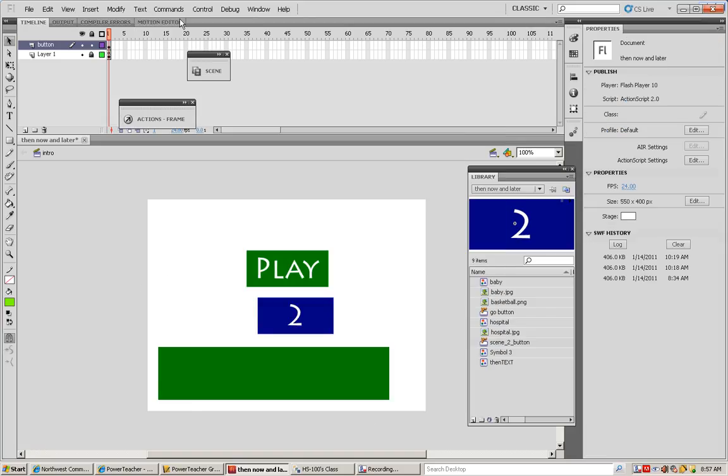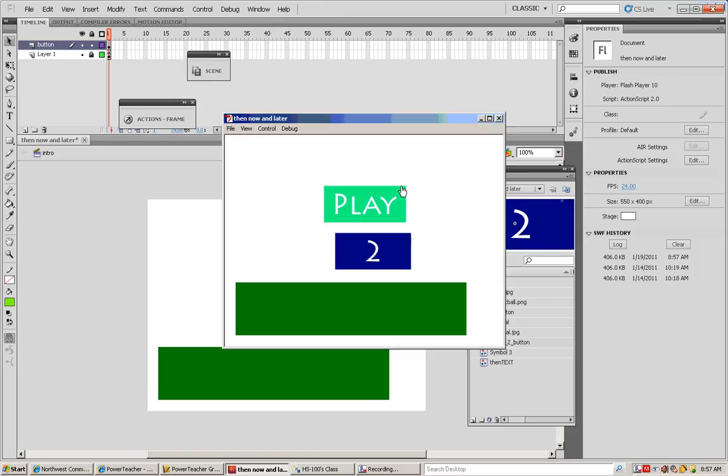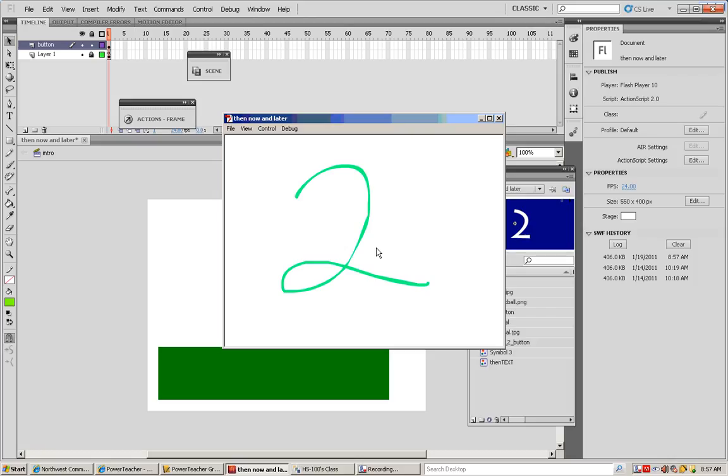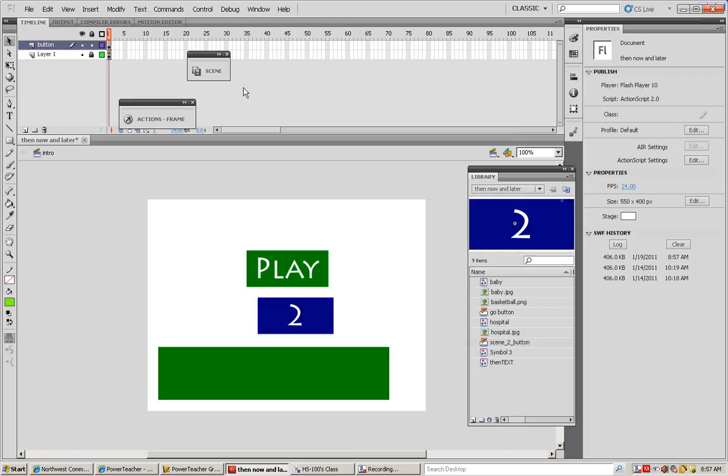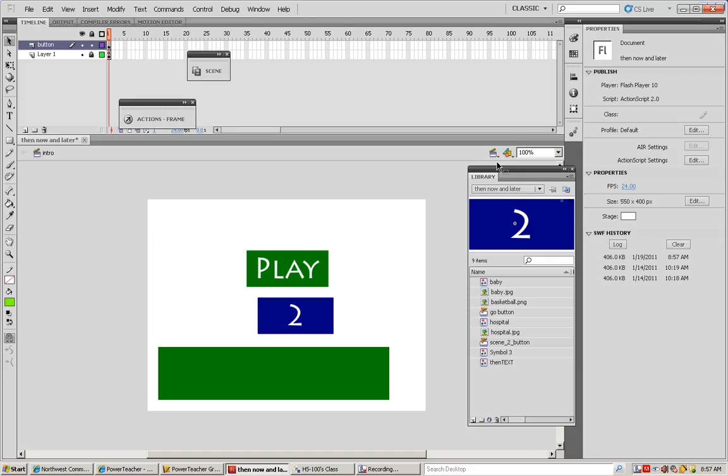So now when I test this movie, Control, Test Movie, it stops. If I go to 2, it's going to stop at 2 because I put a stop action on 2. All right, that's your ActionScript. You've got to be able to go from scene to scene. My then, now, later is incomplete. If I were to turn it in, I'd get a failing grade because I only have an intro scene, scene 1 and scene 2. You guys will have an intro, a then scene, a now scene, and a later scene. On your intro scene, I want to be able to go to then, now, and later.